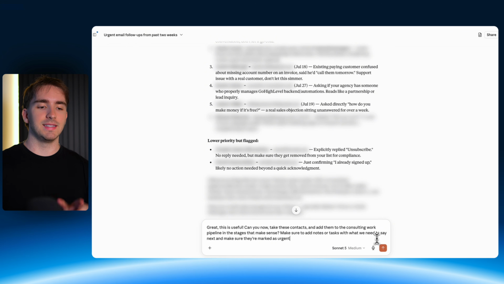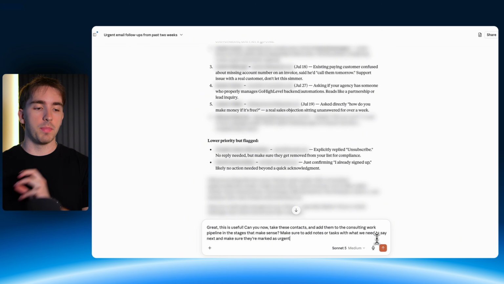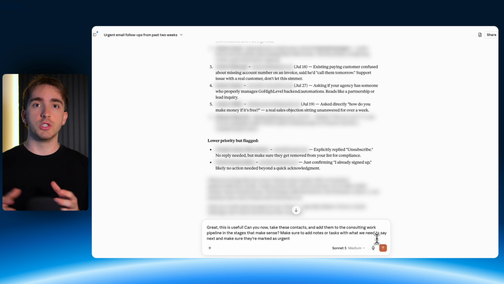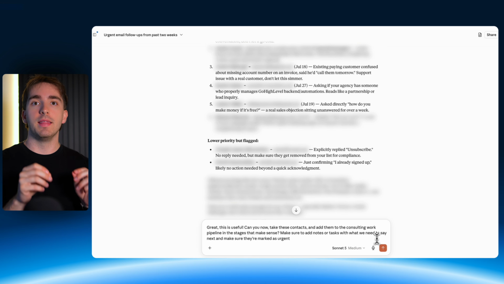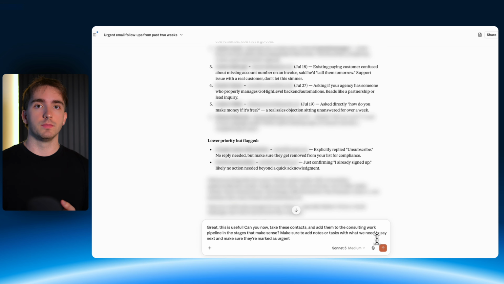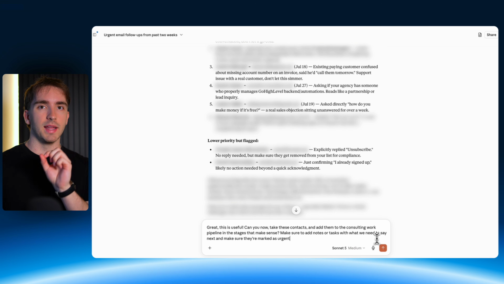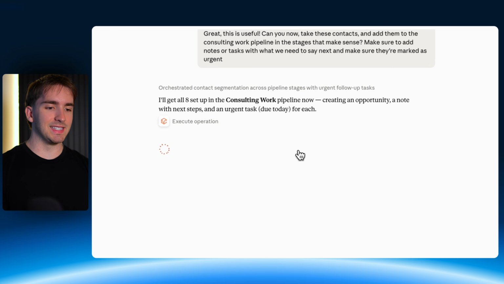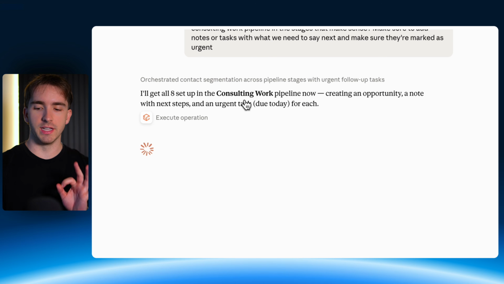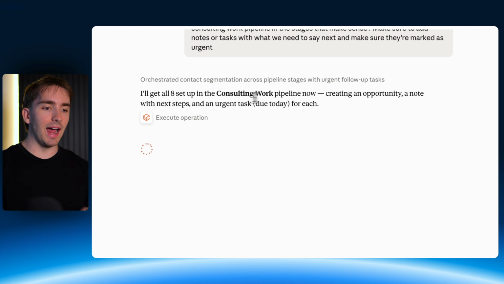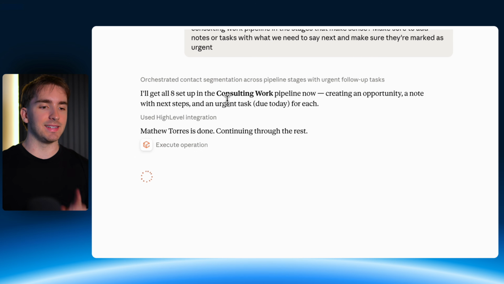Now we're going to ask it to take these contacts and add them to one of my pipelines, put them in the stages that make sense, and add notes and tasks. So this is multiple actions that we're going to have to do, which is when this really shines. This is when the AI is actually able to create opportunities, read opportunities, add tasks, add notes, draft follow-up emails, and it can do all of these things in one go. So we're going to send this through and see what it says. Okay, great. And as we can see, it has added them to our consulting pipeline, created opportunities, added notes with the next steps, and a task for each.